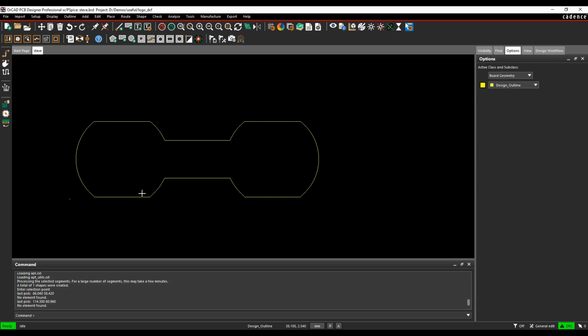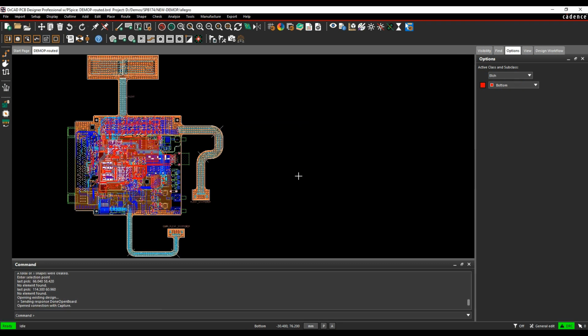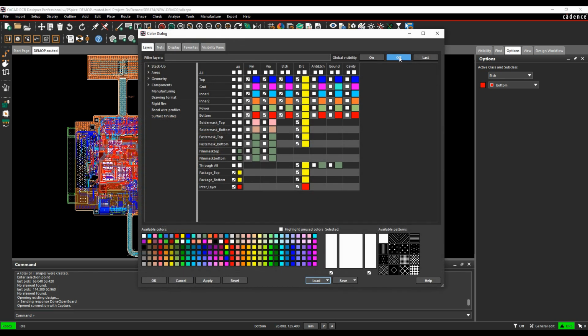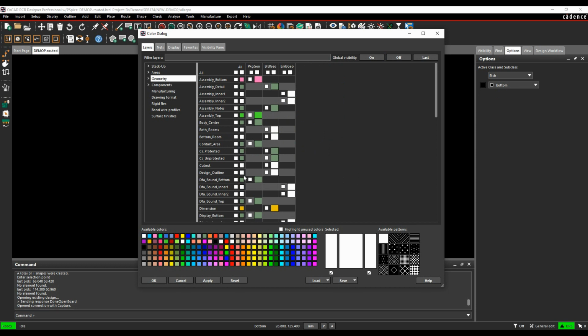So to export a DXF, let's just go and we'll open the completed, routed board. The key part for exporting of DXF is visually showing the layers that you want to use. So we'll start off, we'll go to setup and colors. And I would always start off with a blank canvas, so turn everything off first and then go to the geometry folder. So I'm going to turn on my cutout and my design outline.